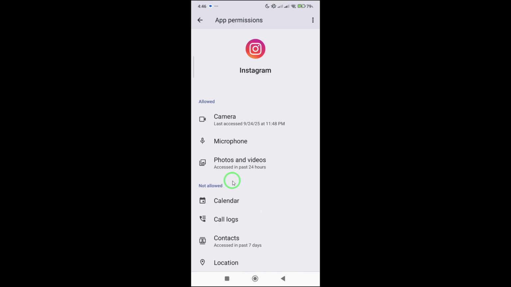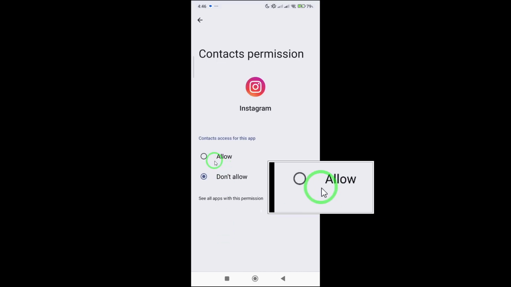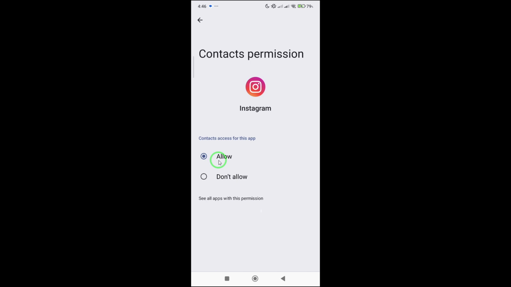Now, you'll be given a choice between Allow or Deny. Select Allow. Once you've made this change, Instagram will have permission to access your contact list, making it easier for you to connect with people you already know.